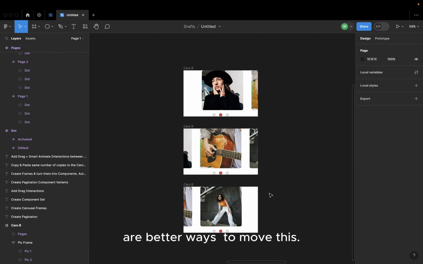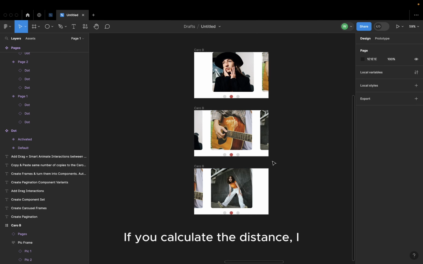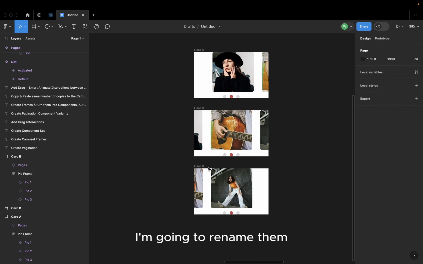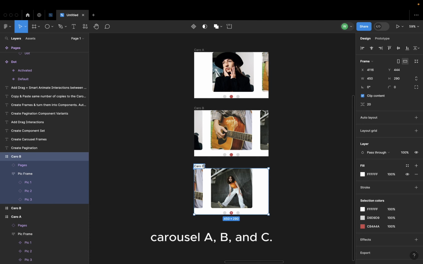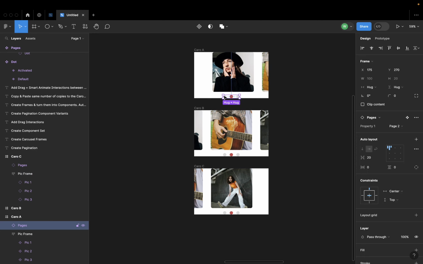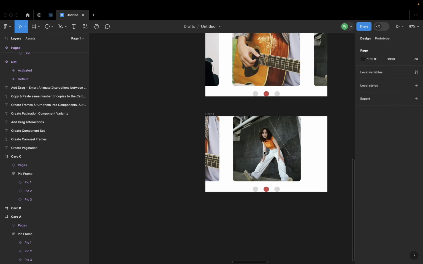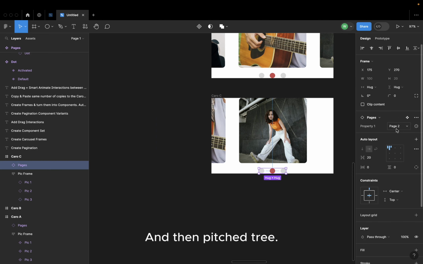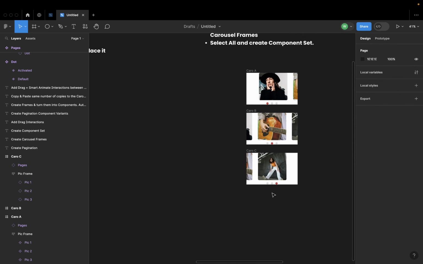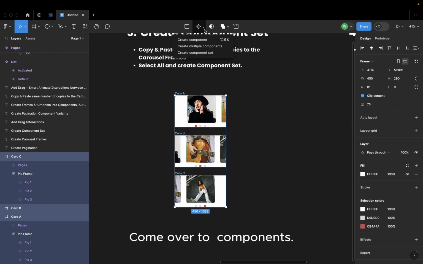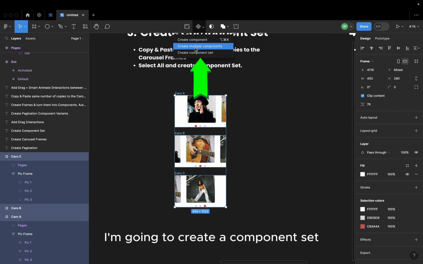Now, of course, there are better ways to move this. If you calculate the distance, I think that's a lot more accurate. But in this demonstration, I'm just going to move them manually. I'm going to rename them Carousel A, B, and C, and change the pagination over here, page 1, and then page 3. Select all of this now. Come over to components. I'm going to create a component set.